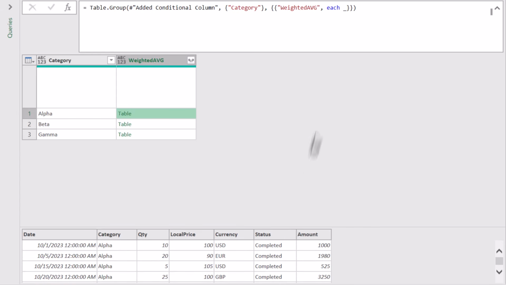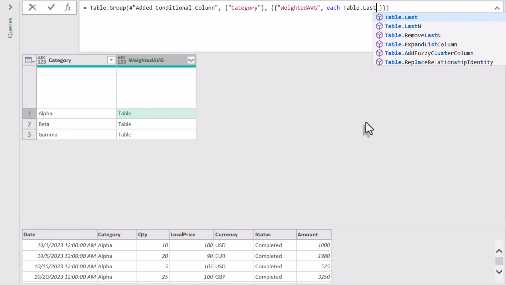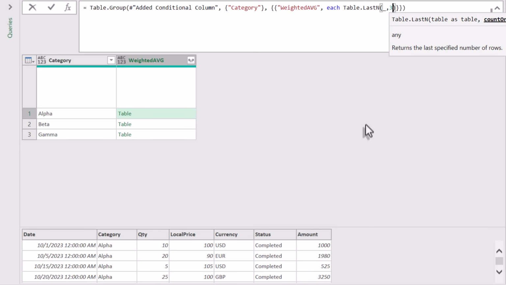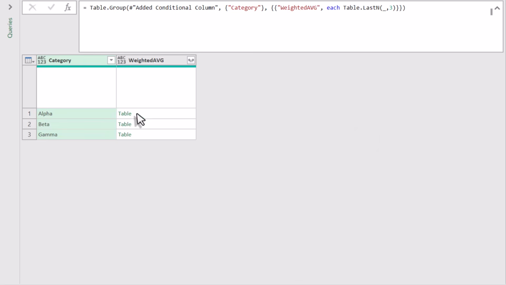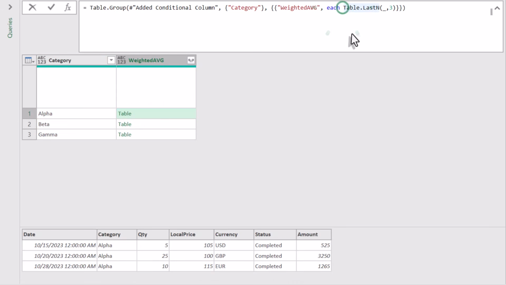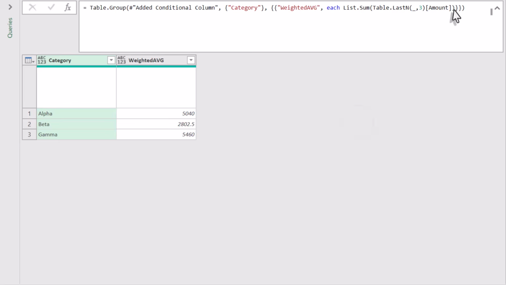The underscore symbol in our formula represents the mini table we've generated. So, to grab the last 3 rows, we can use table last n function with the argument of 3. For every group table, we need to keep only the last 3 rows, then calculate the total amount and total quantity. The final step is to divide one by the other, and list sum function can summarize any column we need. Here it's amount and quantity. Divide them and we are done.